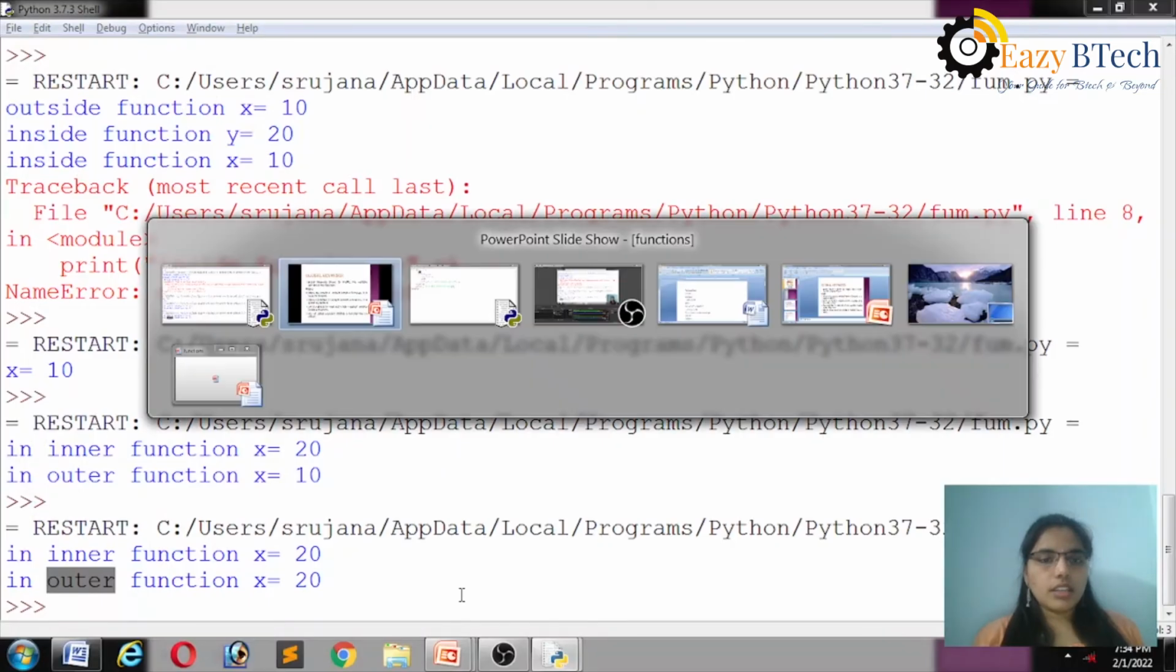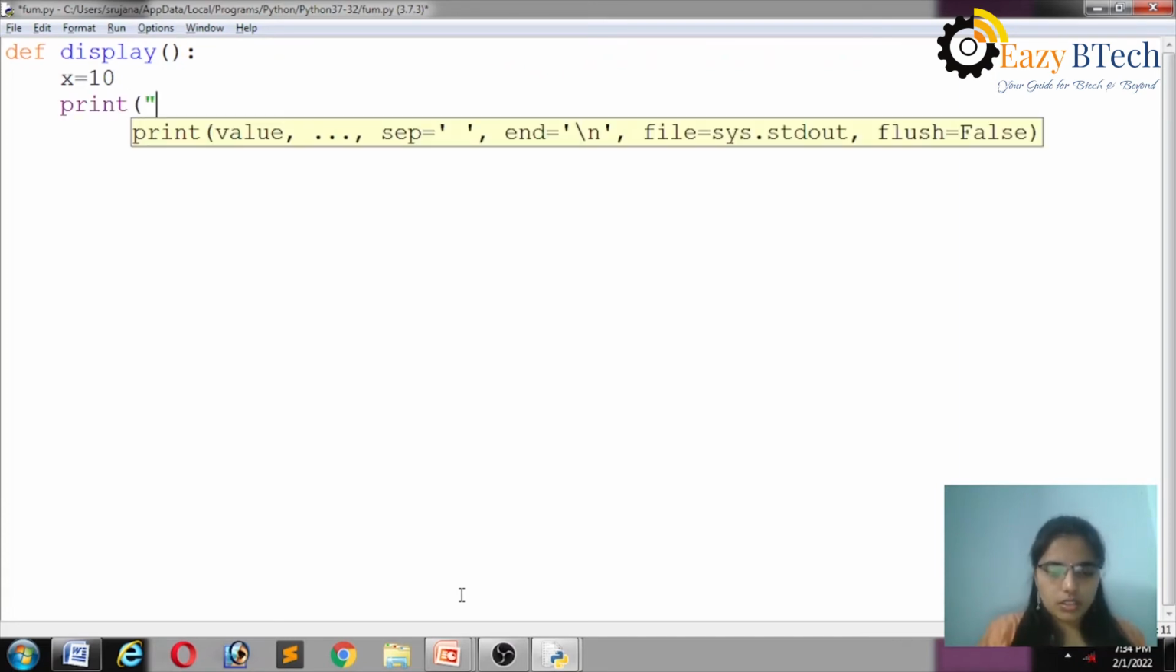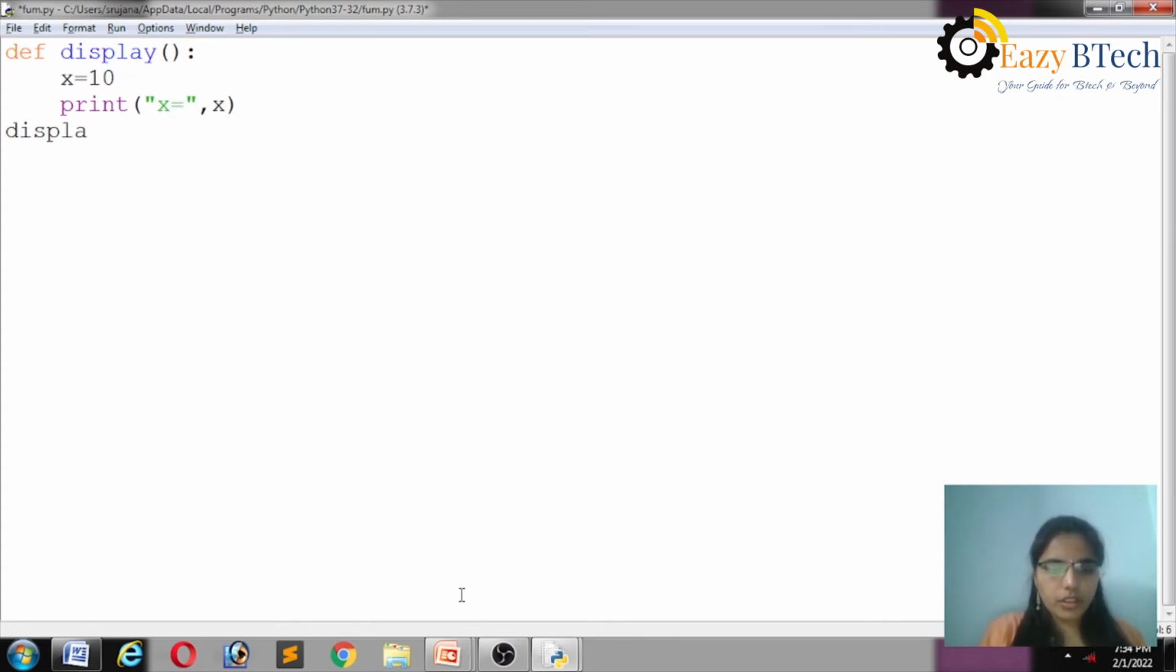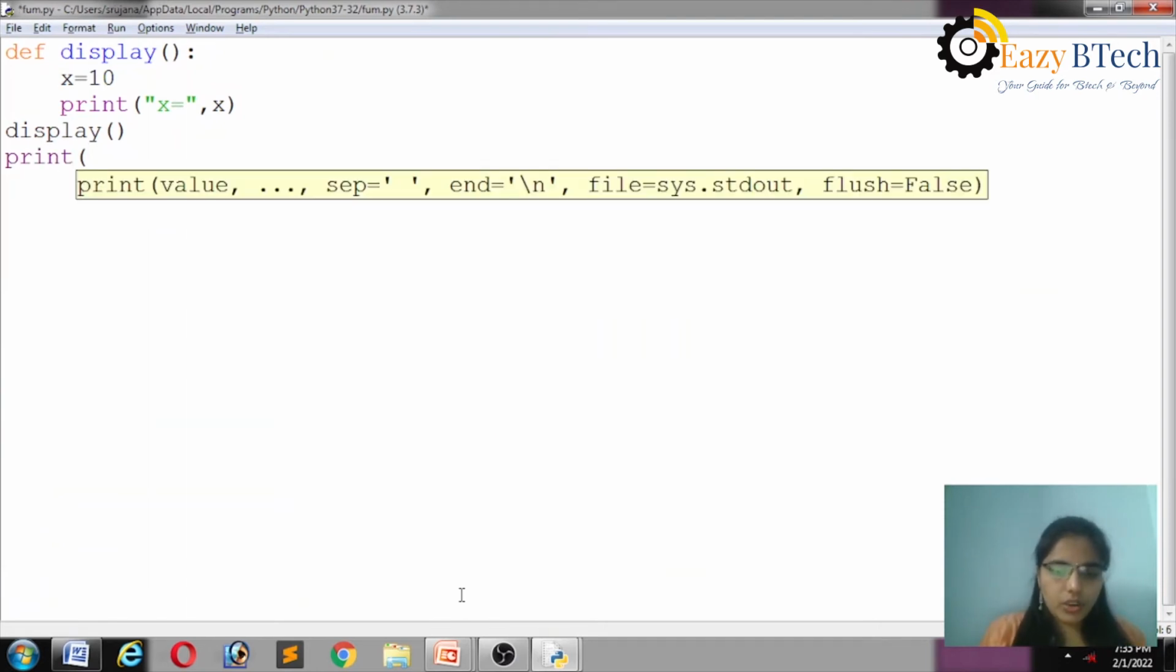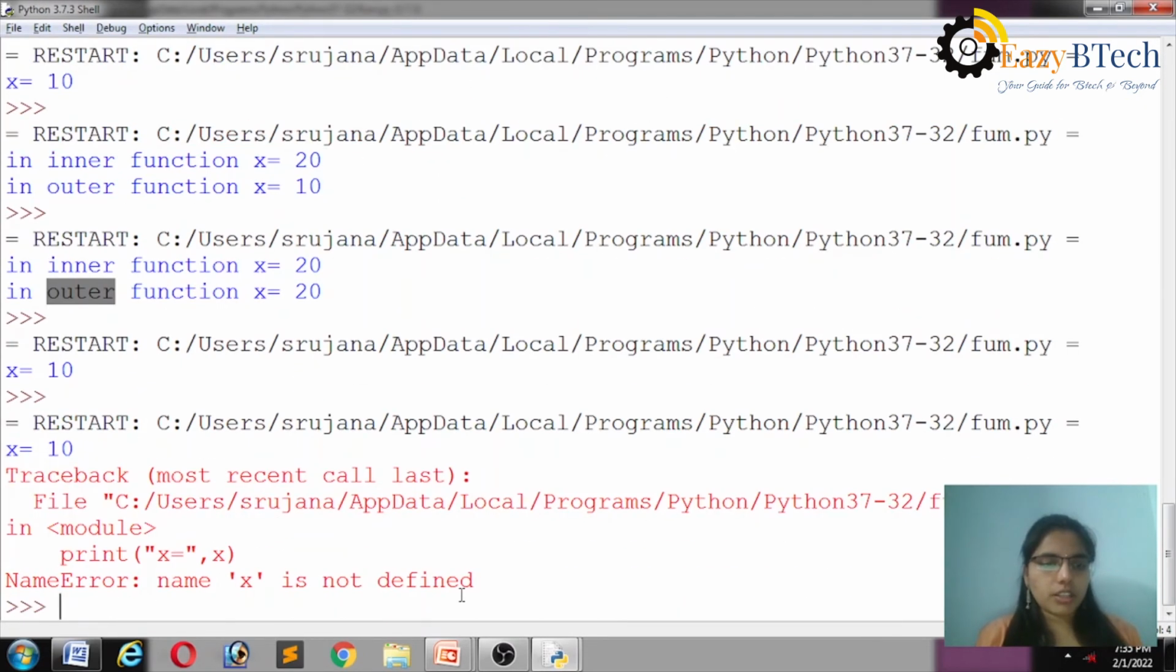Let's see this example. I am taking a function, display. In this display, I am taking a variable x is equal to 10, and printing x is equal to x value. I am calling this function display. Display is executed, x value is 10. It is the answer. Here I am printing x value again. We got an error message. Why? Because x is local, but I am printing globally. That's why a NameError will come: name x is not defined.